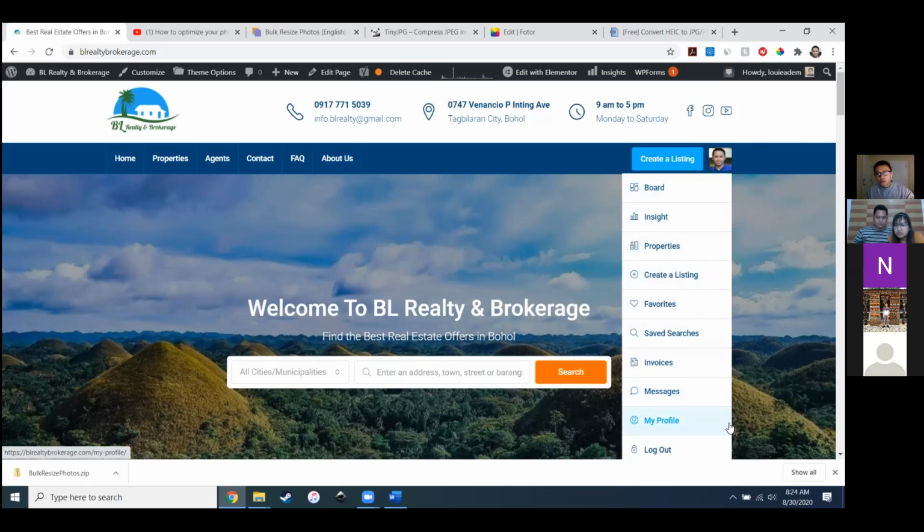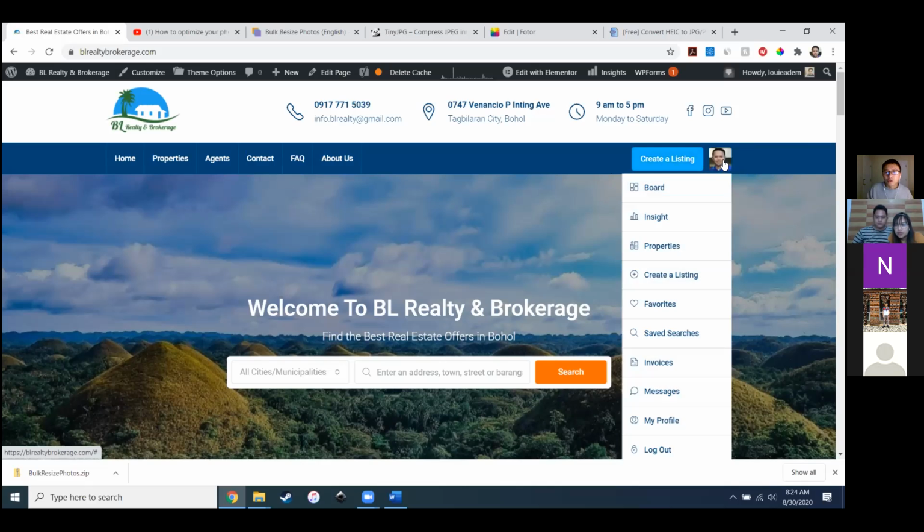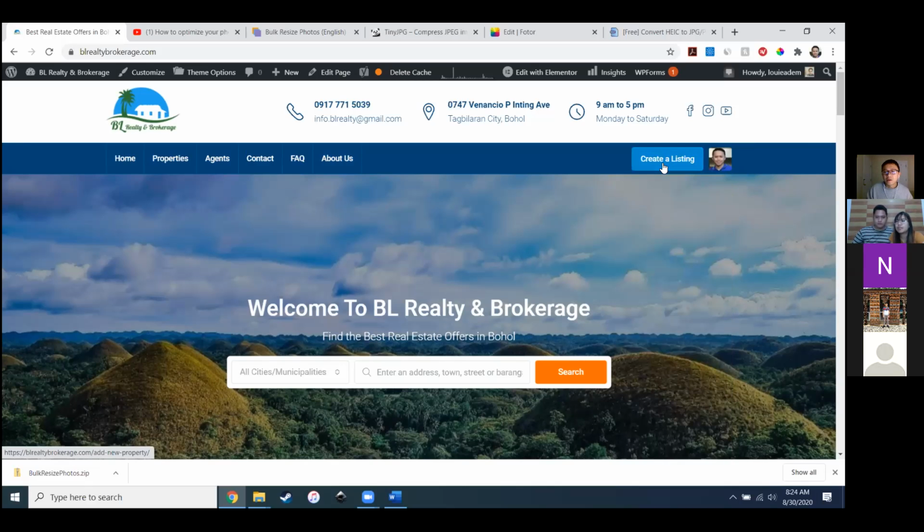this is the login portion of it, right? So what you want to do is either create a listing here. You click this button. You could also click your picture, and then there's another option here, create listings. So this time I'm going to click this one.